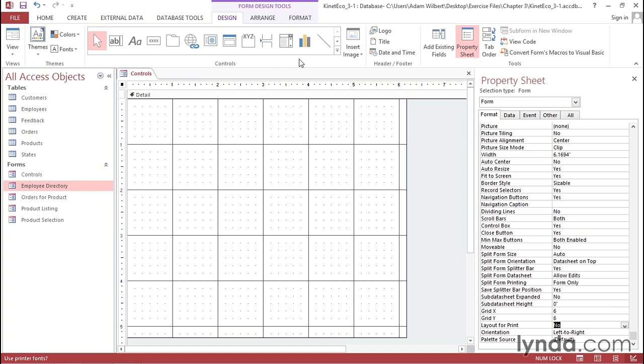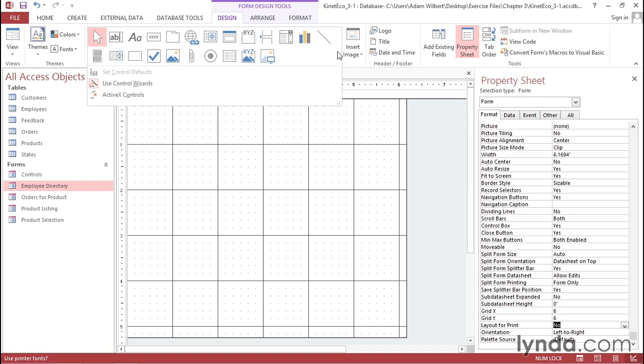Now, depending on the size of your monitor, your icons might be arranged differently from mine. On my screen, I've got one row of icons here, and then I can scroll down through the list to see a second row here. If I want to, I can use this drop-down arrow here that says More to see all the icons presented together. On your screen, you might see all the icons at one time. In this movie, I want to focus on the selection arrow, which is this first one here, and this label control, which is this one here.